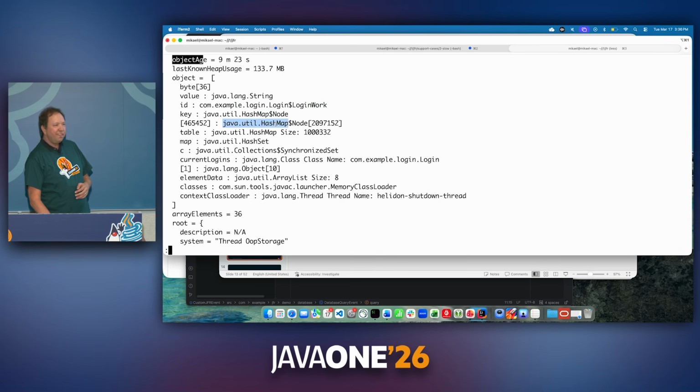And for those of you who know how hash maps are implemented, there's an array in the background. And here's a warning bell. In the hash map here, we have a node array, and that array has 2 million entries in it. That's a very large hash map for anybody who's used hash maps. It could be the right thing, right? But I happen to know that that's not how this application is supposed to work. So smoking gun, something is weird here.